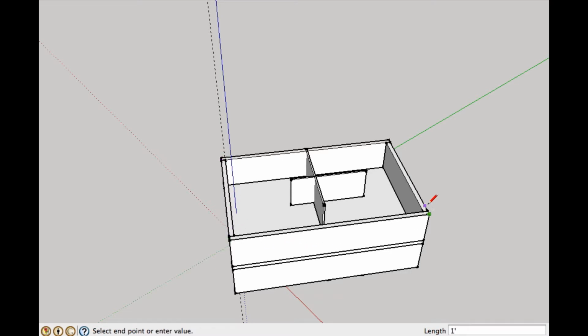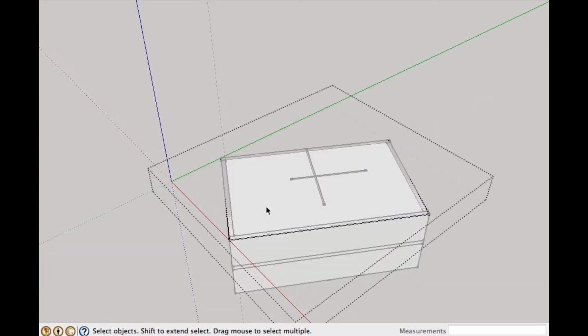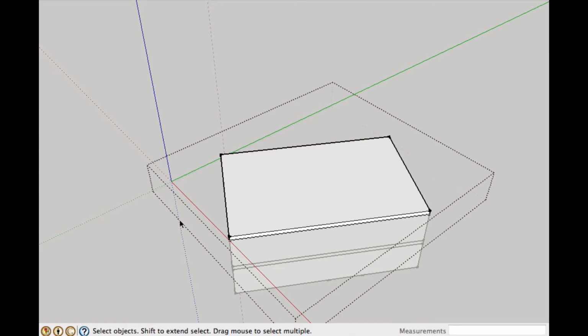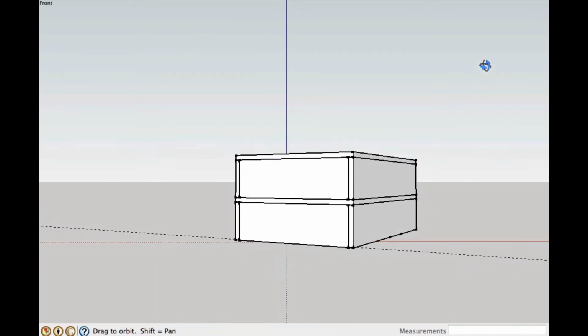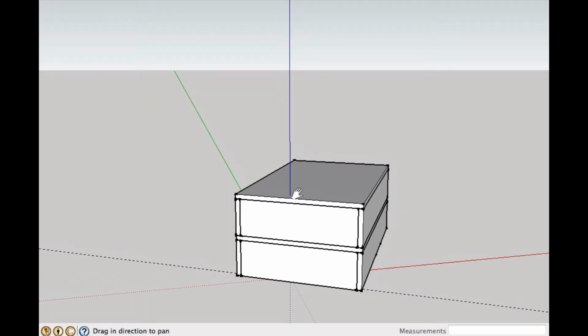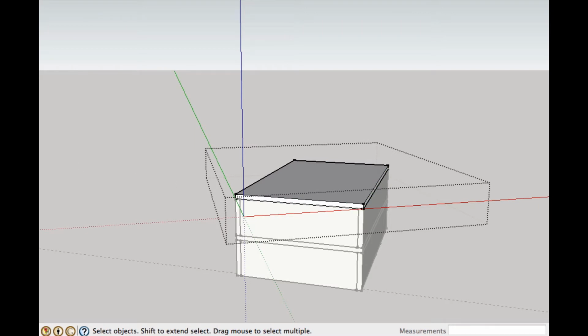Again, I'm going around. I'm outside of any of the groups now, so this is a new group. Again, I'll push that up a foot. And so that's my attic floor. I guess that's one way to look at it. Now let's put a roof on this very quickly.